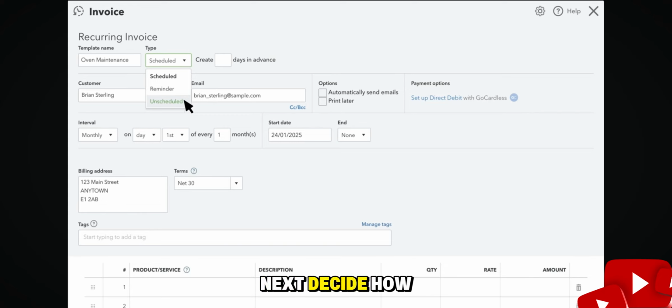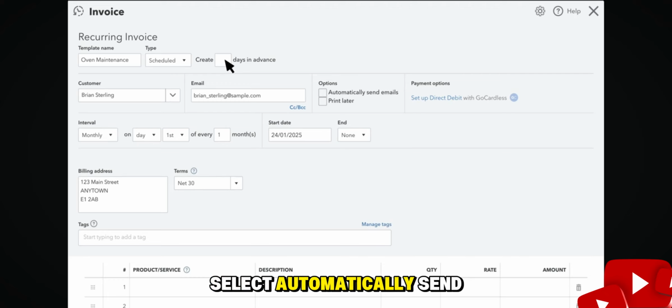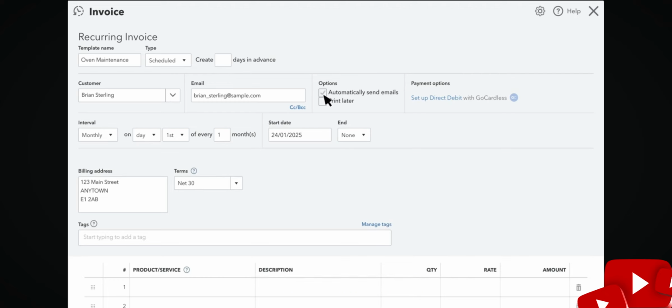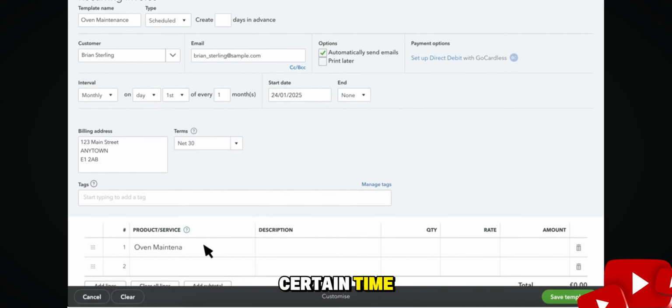Next, decide how far in advance you want QuickBooks to create the invoice before sending it, so you have time to review it. You can also select Automatically Sent Emails if you would like invoices to be emailed without manual action. Under Interval, tell QuickBooks how often to send the invoice. In this example, QuickBooks will send it on the first of every month starting next month. You can also add an end date if you want the series to stop at a certain time.